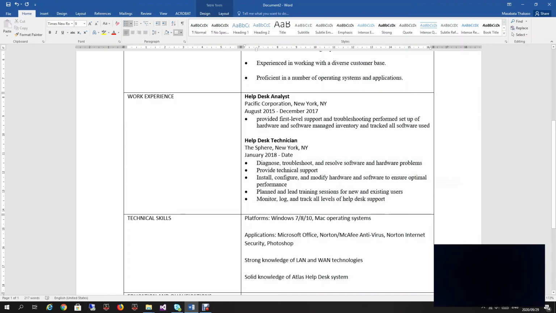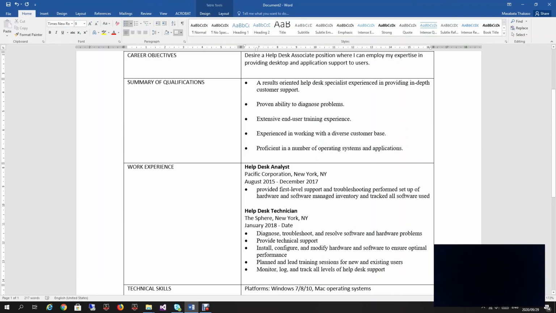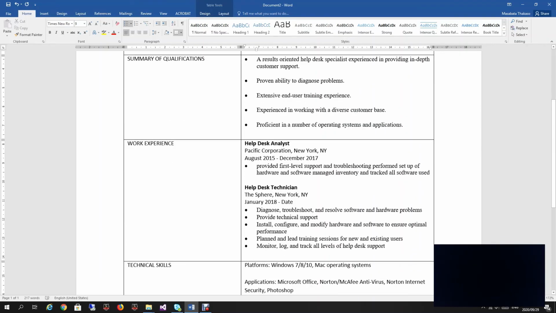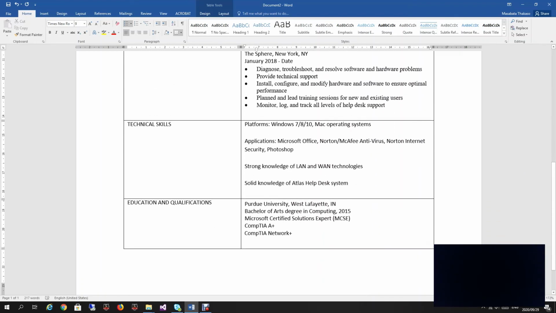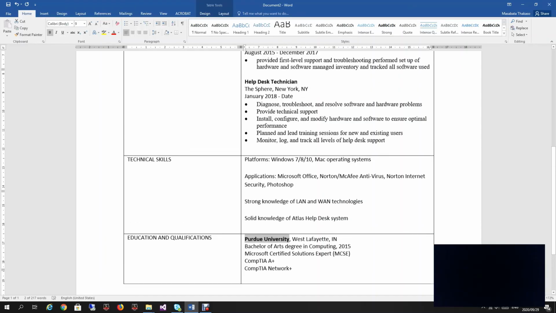Okay, it looks better if the bullets are on the border there. What else is missing here? So I'm going to go to education and qualification. I just want to also accentuate the fact that this person studied at Purdue University. So we're going to bold that. We select Purdue University and just bold it so that it stands out. Okay, and then the next thing, let's just check what else is missing.